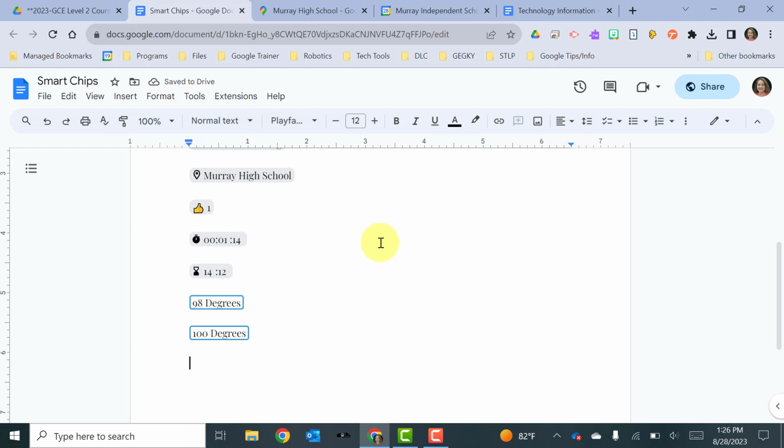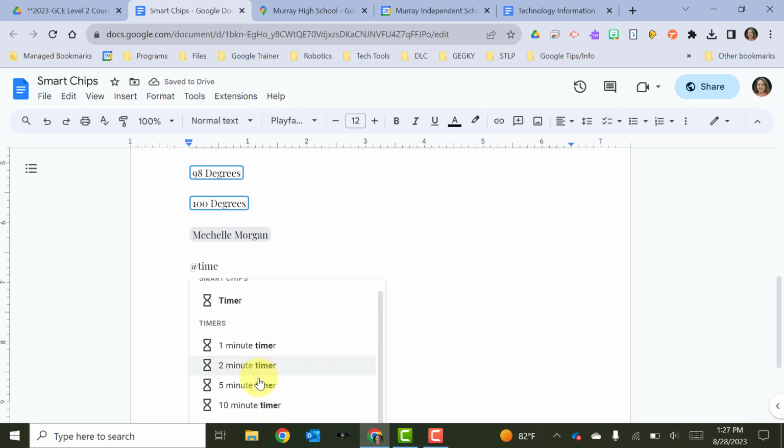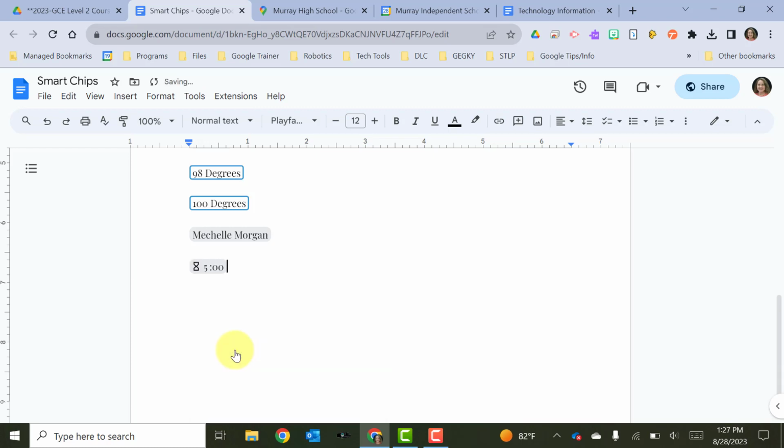There are also a few shortcuts that you can use. So rather than going to Insert and then clicking on Smart Chips and what you want, you can just do the @ symbol. And then you can just start typing a person's name, and they'll pop up and you can click on them. Or you can do the @ symbol, timer, and you will see that you get some options here where it'll do a 1, 2, 5, or 10-minute timer, or you can select timer and put in a custom time. So I can do a 5-minute timer there. And then when I click on it, it will start counting down.